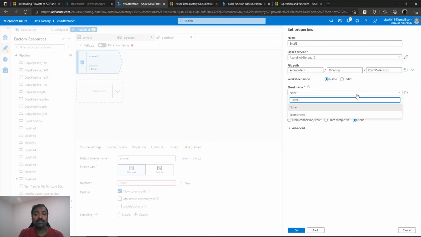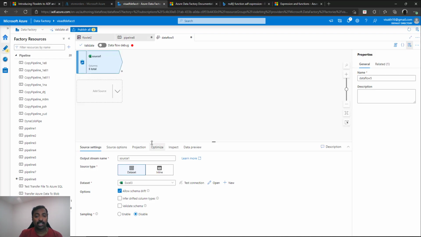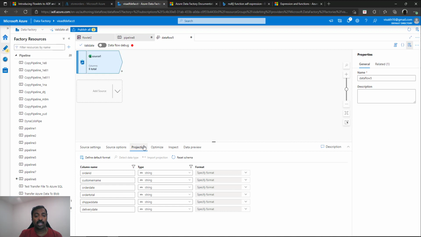Inside the sheet name, just select the sheet which contains your data, which is e-com orders, and of course the first row would be the header for us, so we need to set that particular setting and click on OK. It will pull all the metadata from the Excel sheet available. Once it's connected, you can go and check the projection, and it will show all the columns coming from your Excel sheet. It will contain order ID, customer name, order date, order total, ship date and delivery date. Because it's e-com orders, we don't have the sales advisor here. Sales advisor will only be there for the stores.